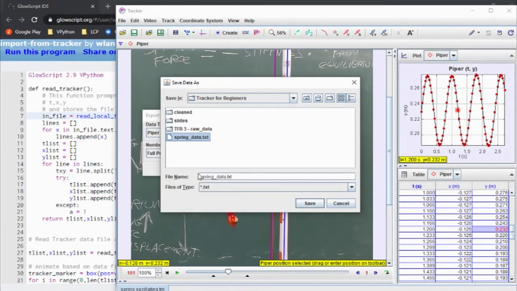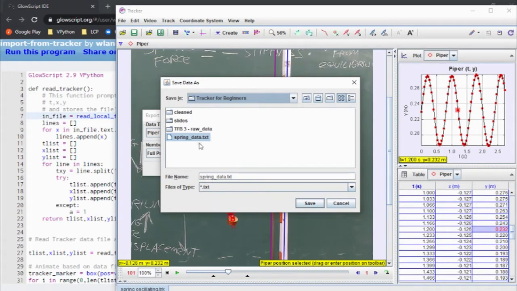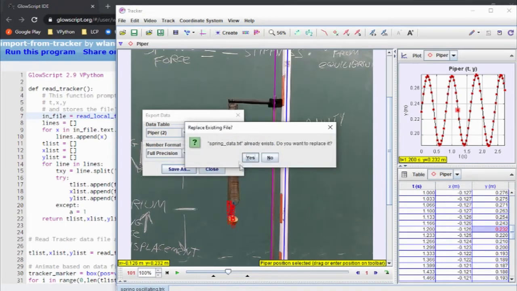So just give it a name in a folder that you can find easily. One of the issues I've learned that students in the 21st century have is being able to find data files on their computer. They don't really seem to know where all those folders go, so just find a folder that's easy to find. Desktop is usually easiest, but then it gets cluttered. Documents is also fine, or in my case, we're going to go with the Tracker for Beginners file. Just give it a name you can remember in a folder that you can find, and we'll click on Save.